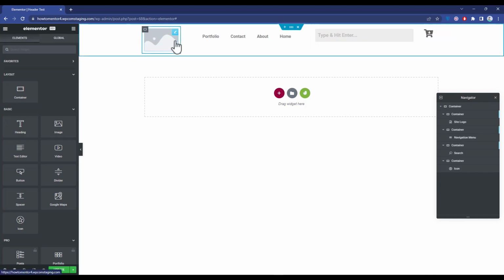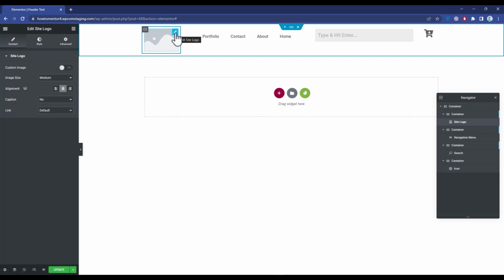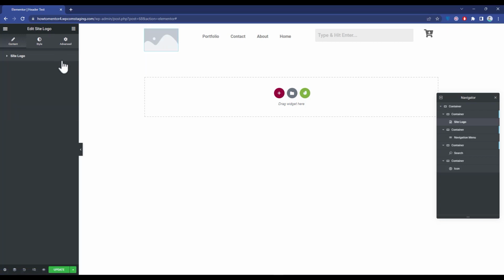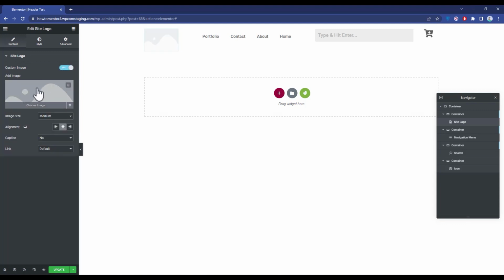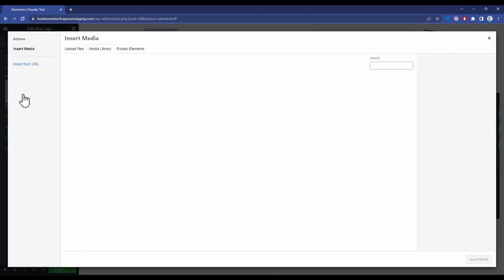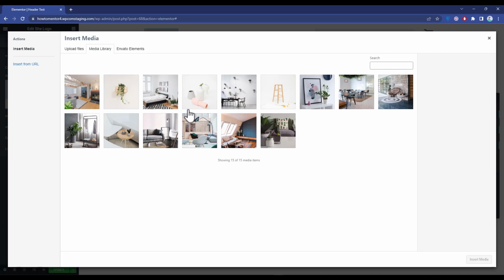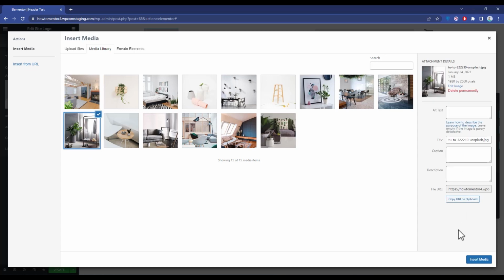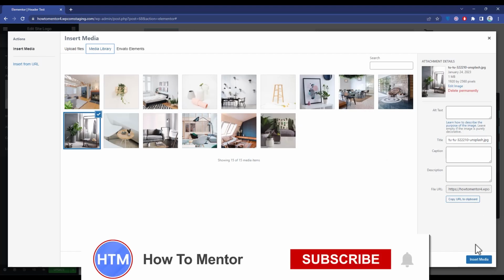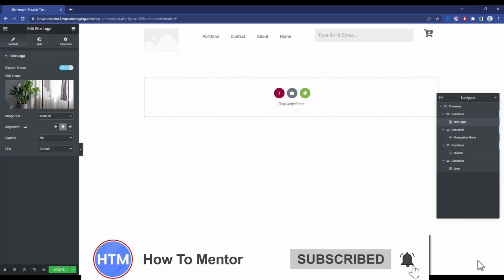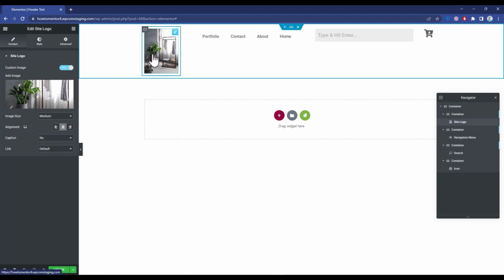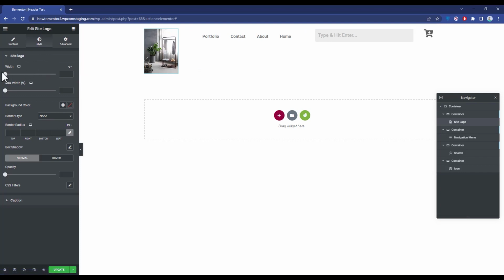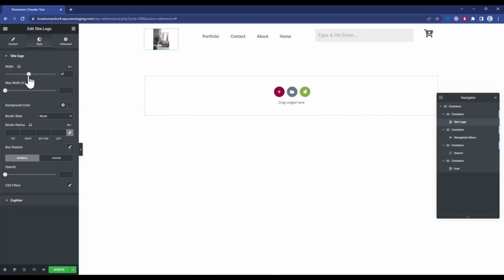Now for the last thing, the logo, you simply click on it, then click on the pencil icon over here, then click on choose image, then click on choose image again. And now if you have a logo already, just simply choose that logo. So for example, I will choose this particular image over here, then click insert media. You can just simply upload your logo from here, and after that just simply click insert media, and your logo will be shown over here. Now just simply adjust it a little bit, go to style, play around the width.